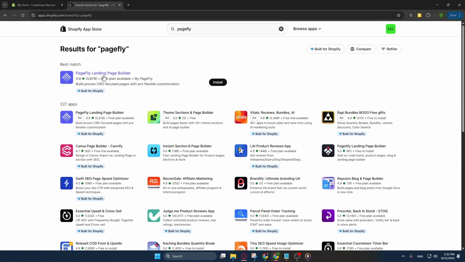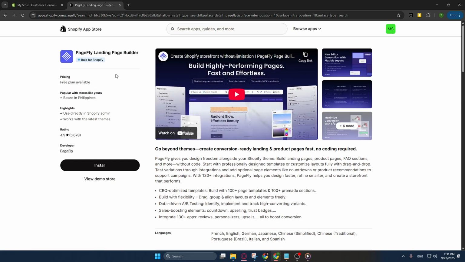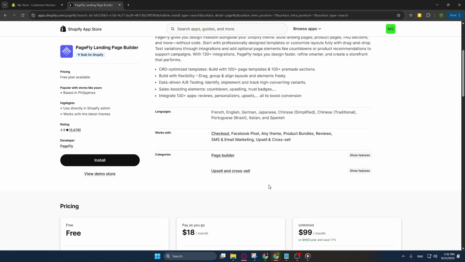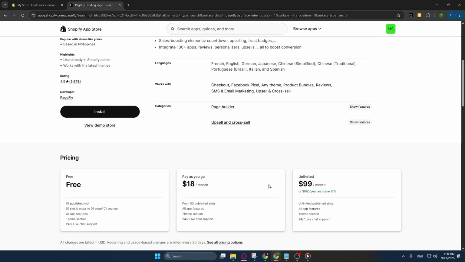Once the search results are loaded, locate the PageFly app and click on it to navigate to its dedicated page. Here, you'll be able to learn more about the app's features, see screenshots of what it offers, and read reviews from other users. It's always a good idea to check out the reviews to see how the app performs for others, though with PageFly, you're likely to find a lot of positive feedback.